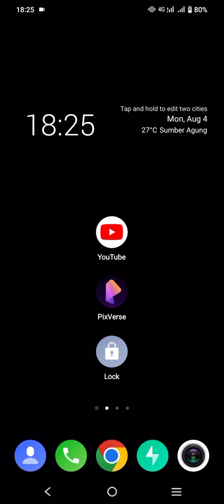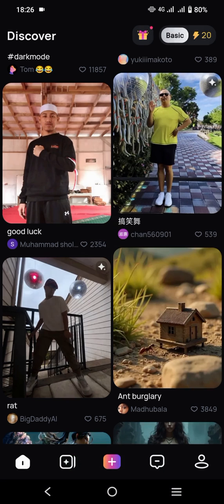So the first step you need to do is install this Pixverse from the Play Store if you are a user of an Android phone, and if you are a user of iPhone or iOS, then you can install it from the App Store. And let's get into this app first. And also don't forget to do the login first, so that this application will earn you this 20 credit to do the creation over here.